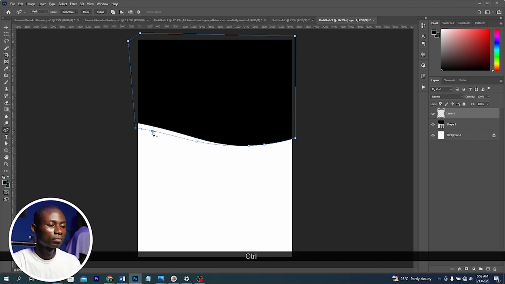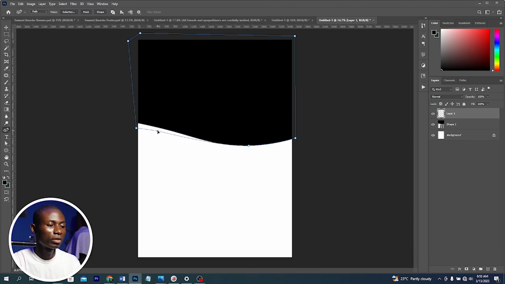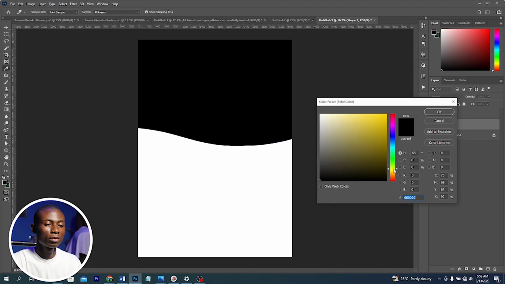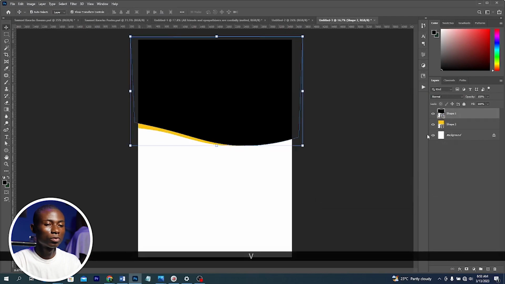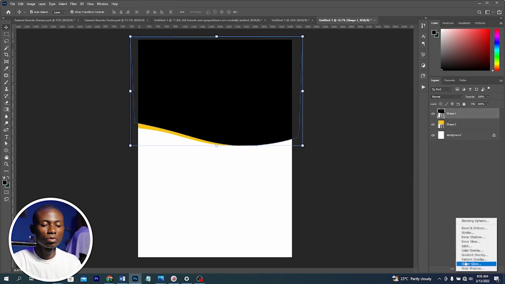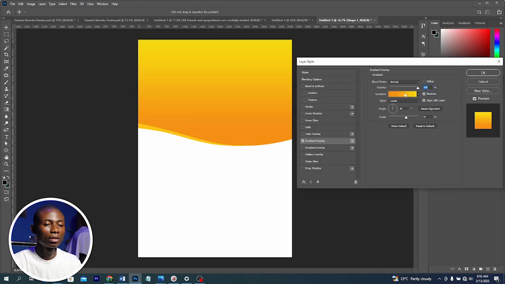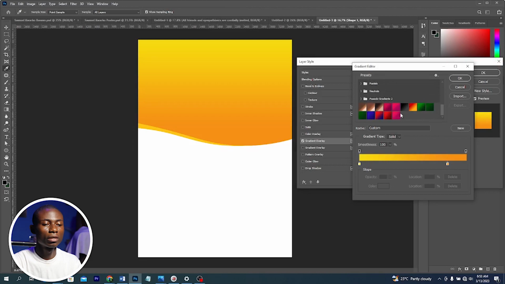Okay, so we are not trying to do anything fancy. See if you are okay with what you have done, then let me shape the second one as well. You move it way back. Now we change this one color to the yellow that we chose for the first one. And also with this one, you change the gradient into a new gradient.